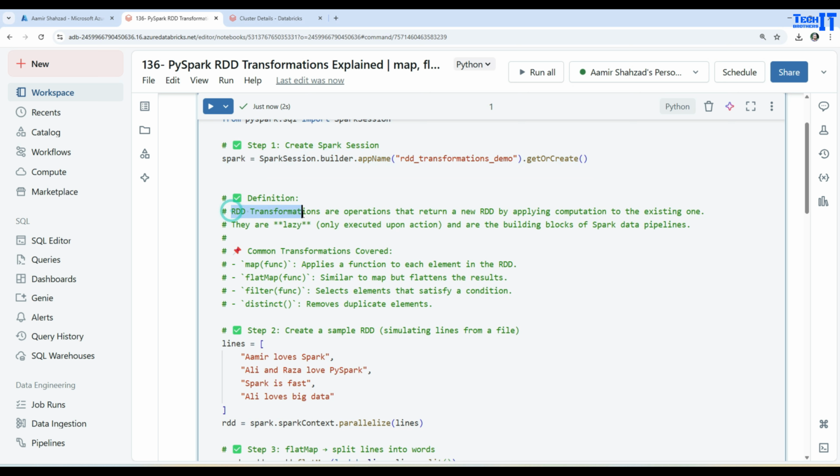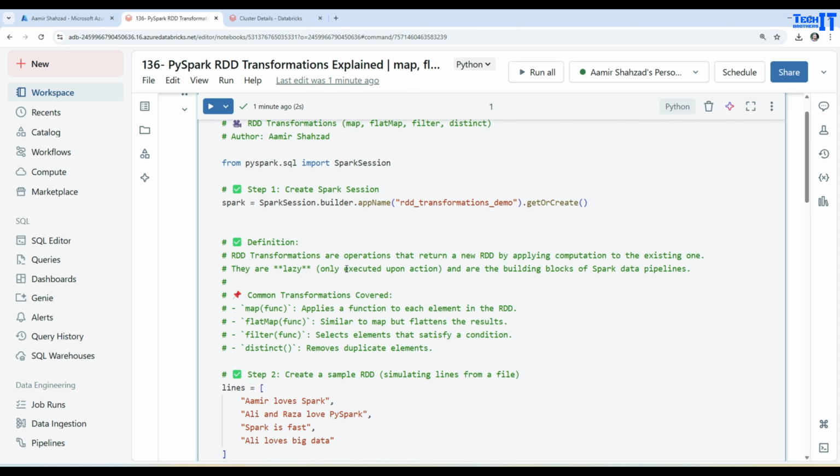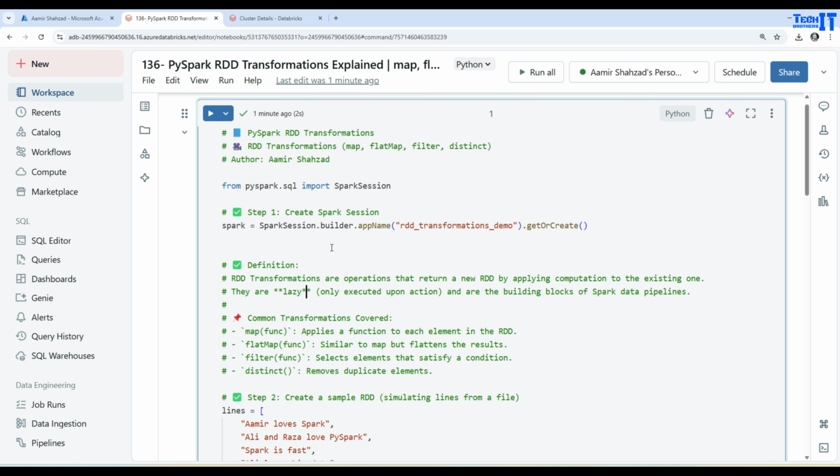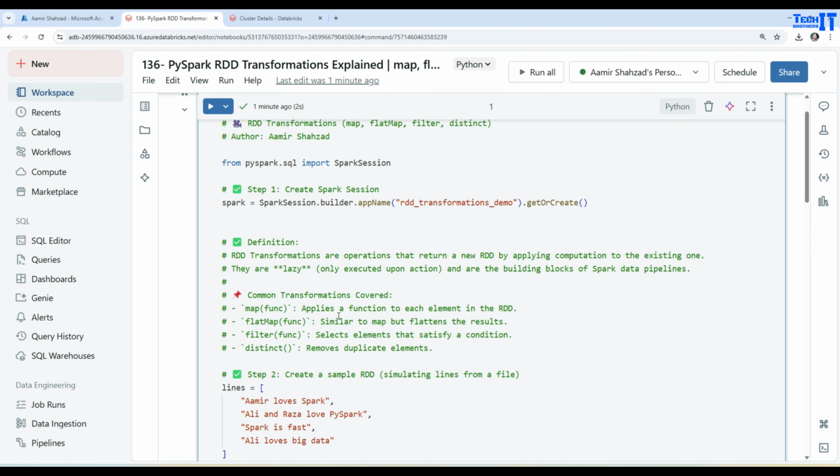Now, RDD transformations are operations that return a new RDD by applying a computation to the existing one. They are lazy, only executed upon action, and are building blocks of Spark data pipelines. So what does lazy mean? Let's say I have different transformations like map, filter, or distinct, and I execute them, nothing is going to happen. Spark will create the plan on the back end. But when you use count or collect, which are actions, then these transformations will run and give us the data.